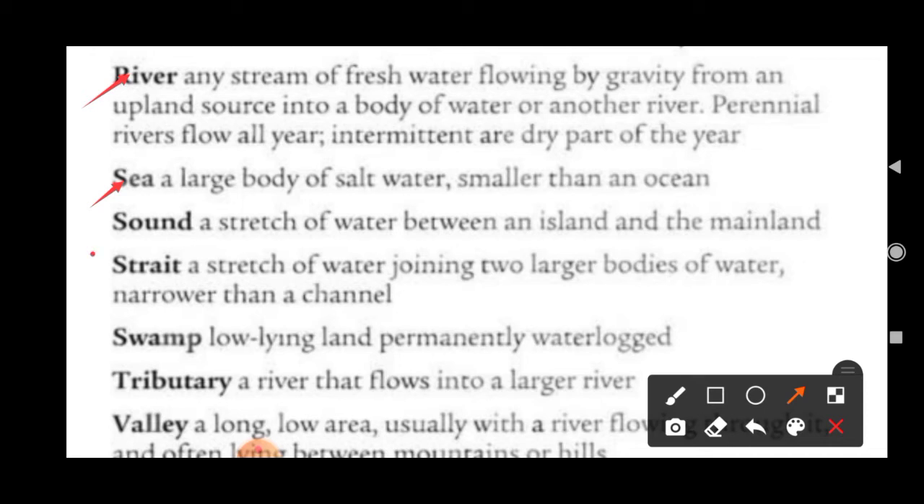And the second word is sound. A stretch of water between an island and the mainland. And the next word is strait. A stretch of water joining two larger bodies of water, narrower than a channel. And the next word is swamp. Low-lying land permanently waterlogged.